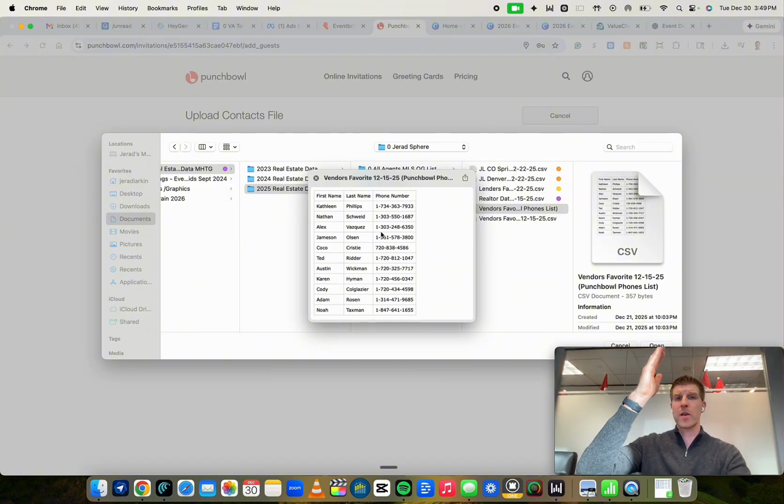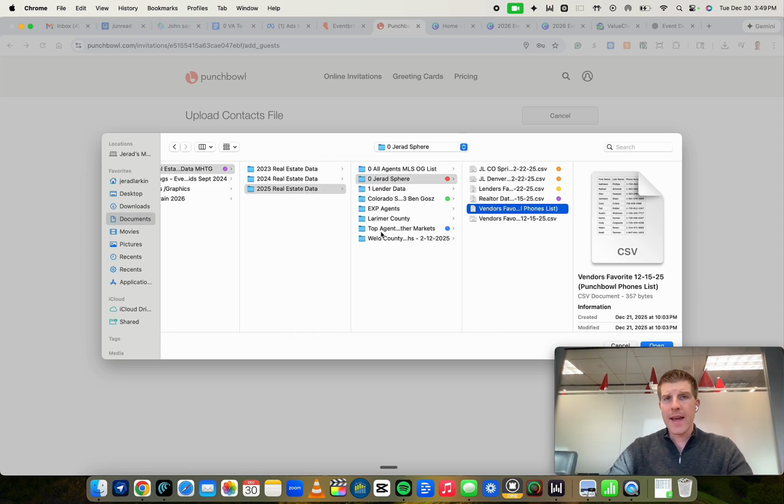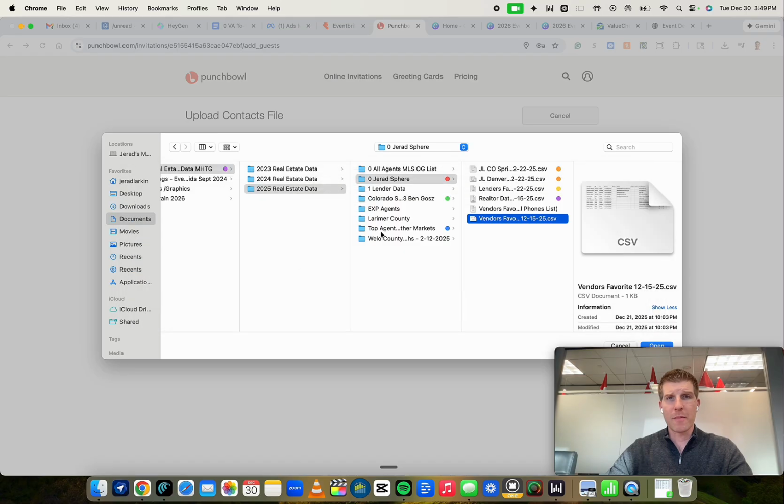It needs to be in 3 columns because, again, I'm using this specifically. If you want an email address, you could add a 4th column for email, but it'll be first name, last name, and then the phone number. And that is how I will feed that information in there.